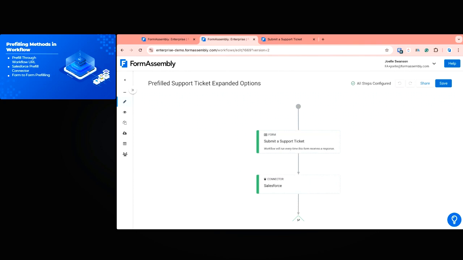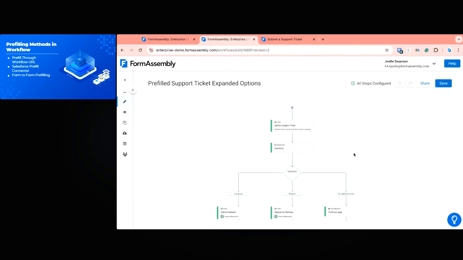Now, in workflow, there are actually two separate ways you can use a Salesforce Prefill connector. The first method is by starting the workflow with a Salesforce Prefill connector, and this will pull data directly into your workflow as soon as it's open and into that first form. The second option is to place the Salesforce Prefill connector later in your workflow. This is where it can pull data from a previous form submission into the Prefill connector and use that information to prefill subsequent fields and also pull in new data from Salesforce.